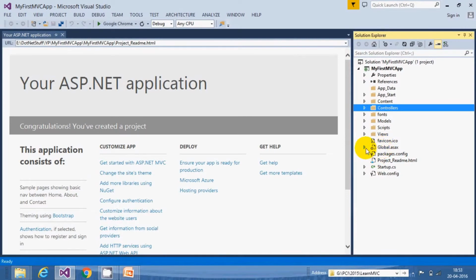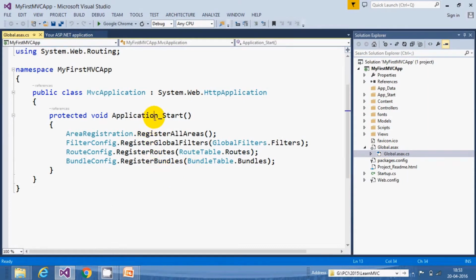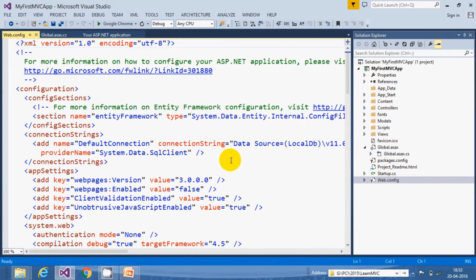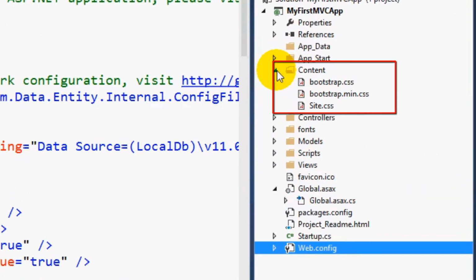Then we have a Global.asax file which is the startup file. So you can see your application starts from the Global.asax file. Then we have a Web.config file. This is an XML file in which we can keep all the application level settings. And finally we have a Content folder. In the Content folder we can keep our style sheets. Again you can see by default the Bootstrap cascading style sheet is available. You can also keep your own style sheet over here.